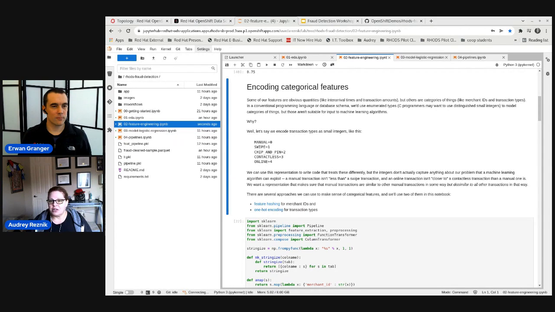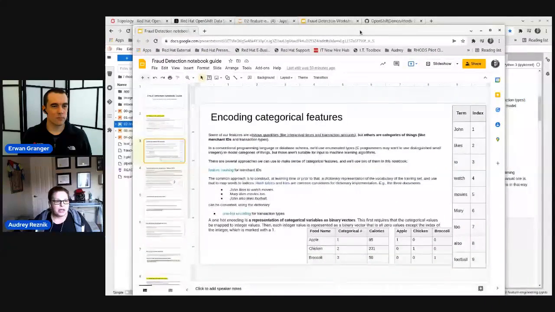I'm just going to bring a screen over here to show you. For feature hashing, we'll take terms like "John likes going to watch movies, and Mary likes to watch movies too. John also likes football." We take a term and apply a numerical index. That's one way we could do it. The other way is one-hot encoding, where we represent those categorical variables as binary vectors. So instead of having a categorical number for, say, apples or chickens or broccoli, you can replace that by a binary.